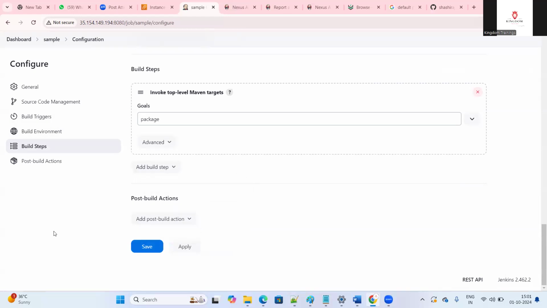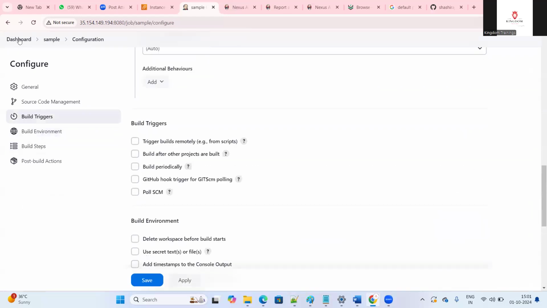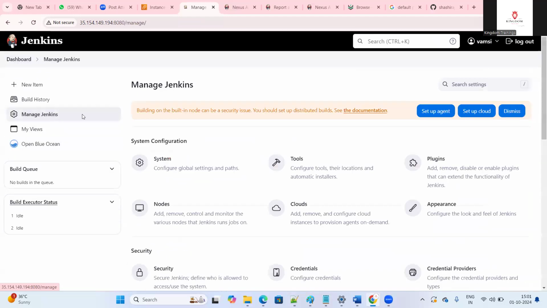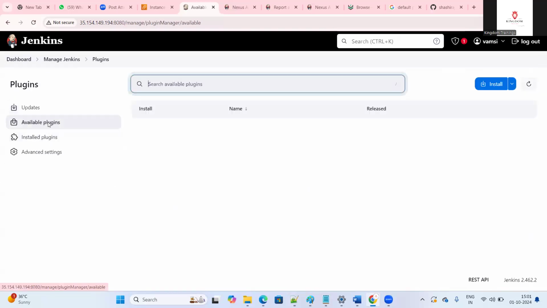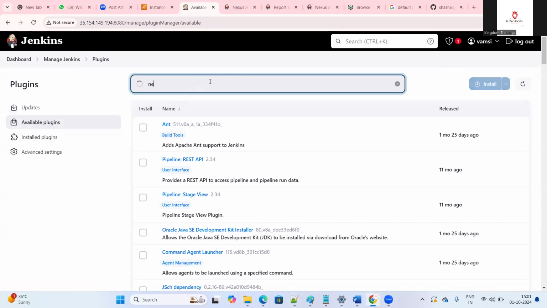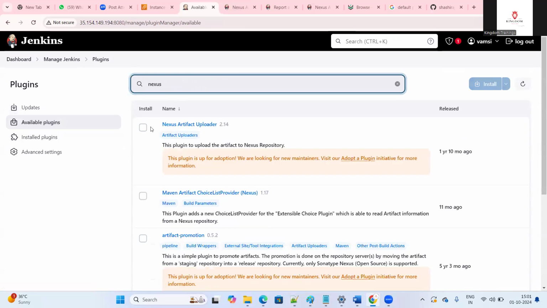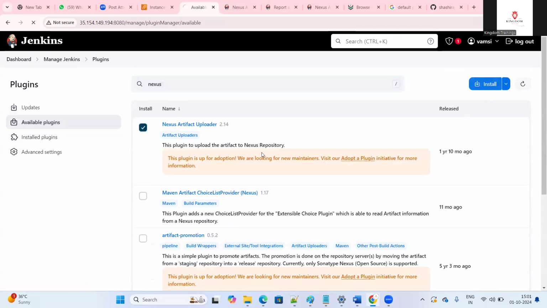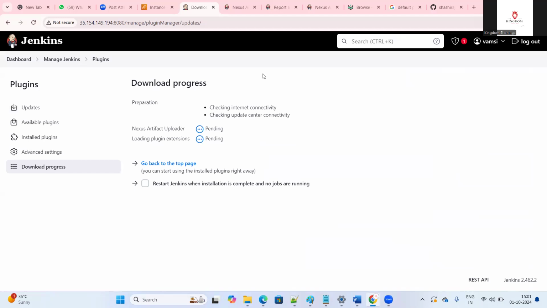If I want to see that option here, I need to install the plugin. Where do I have to go? Go to the dashboard, Manage Jenkins, Manage Plugins, Available plugins, search with Nexus artifact uploader. Yes, it is there. Select it, click on install. That's it. So the Nexus artifact uploader plugin will get installed.